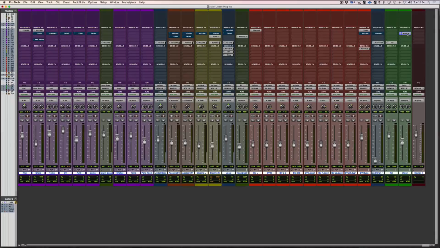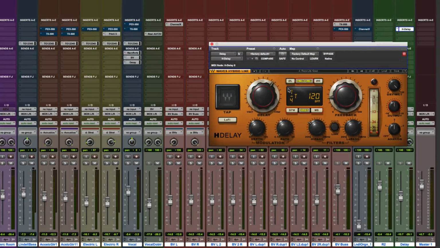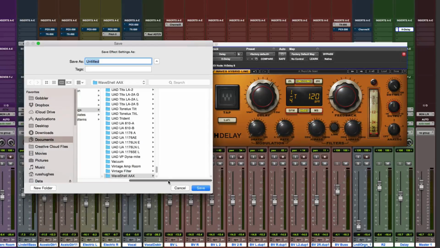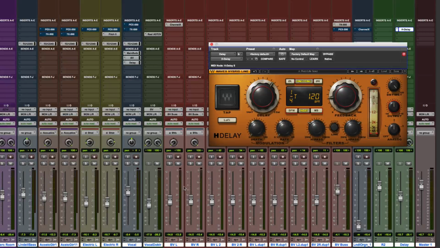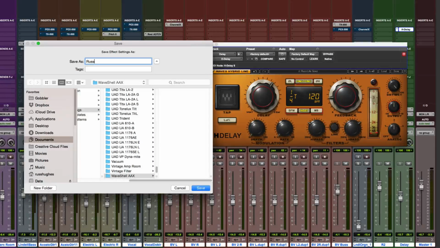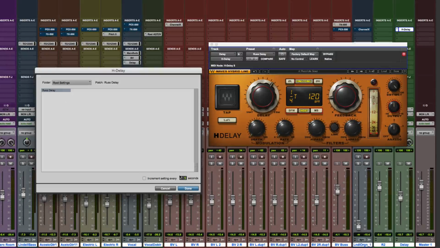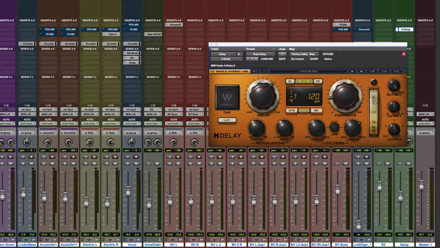So at the moment, I've got H-Delay here, let's say, on this delay channel, and I've got it set up. Now, at the moment, I could save it here. That would be a preset within Pro Tools. If I went Save As, I'd call it Russ Delay for the purpose of this. So there's one called Russ Delay in there. If I go in there, it's named there. Now that's a Pro Tools preset within Pro Tools.